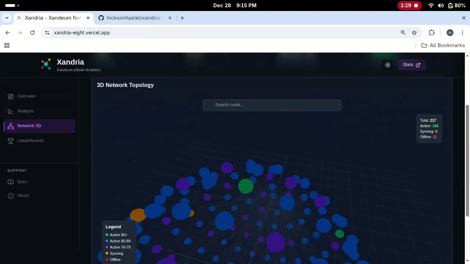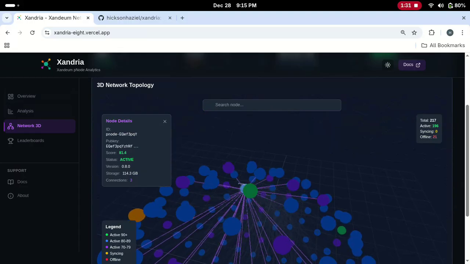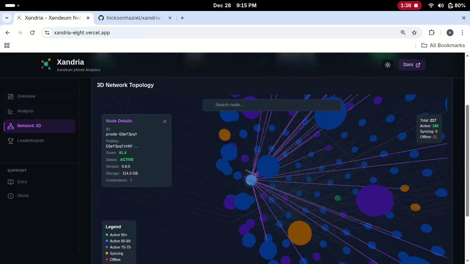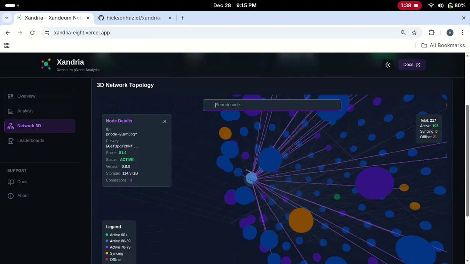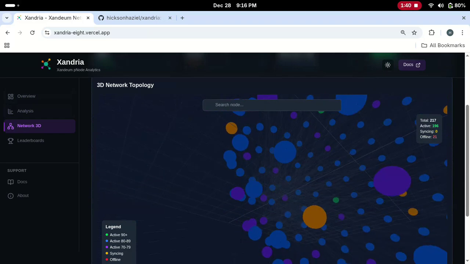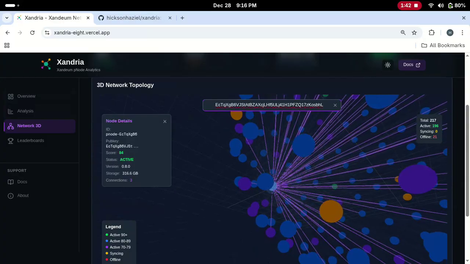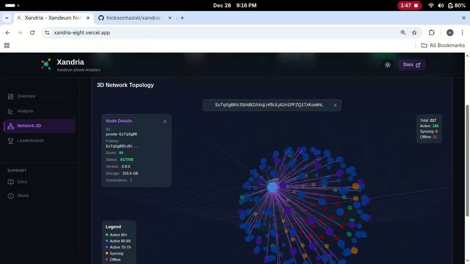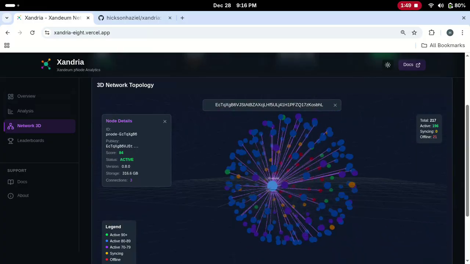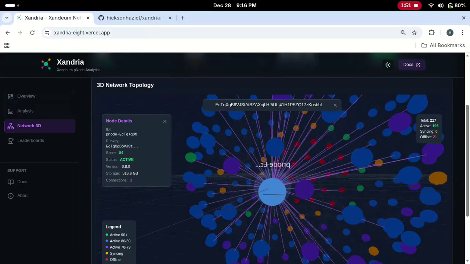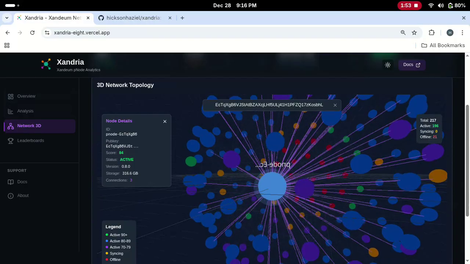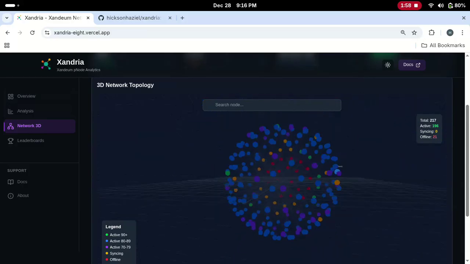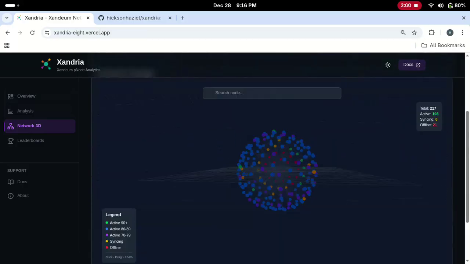And you can also click on a pNode and see information about it on the card, or you can simply search for that particular pNode by pasting the public key, and it will be selected automatically, and you just scroll or swipe to that particular pNode and see its position in the network and the card for its information. That's it for the 3D topology of the network.